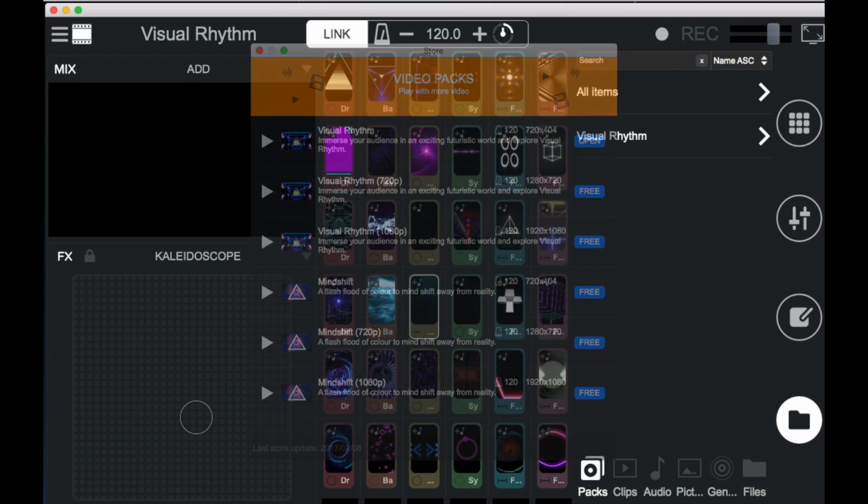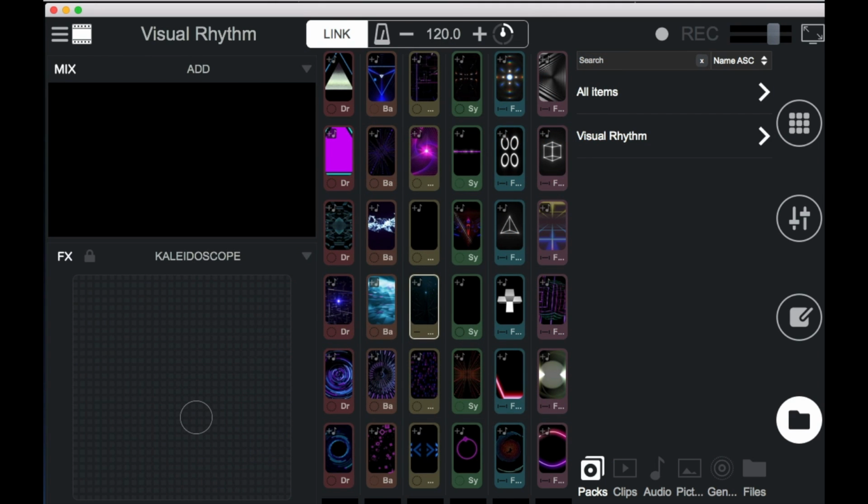Now, all in all, Remixvideo is a decent entry into the VJ app world.